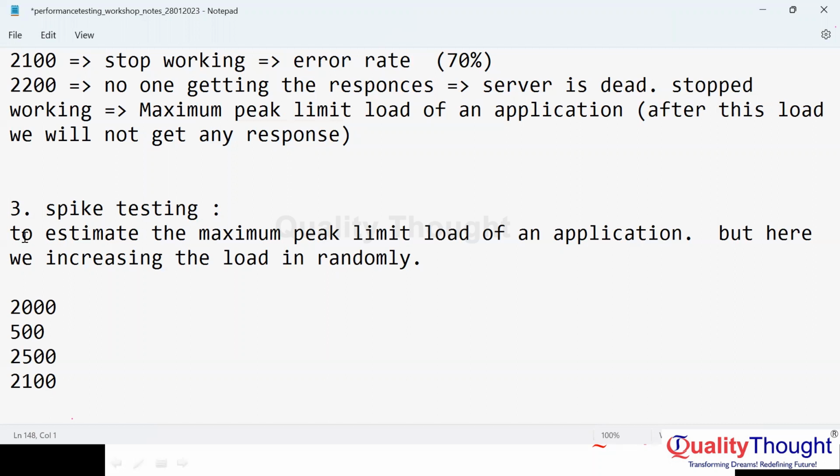So what is the difference between stress and spike? Stress is a regular pattern, increasing slowly, gradually, step by step, estimating the maximum peak limit load. But in real time, we are not guaranteed that customers will come to us in the same pattern. So that's the reason we have an irregular pattern with randomly increasing load. That is called spike testing. Okay, you know spikes, right?